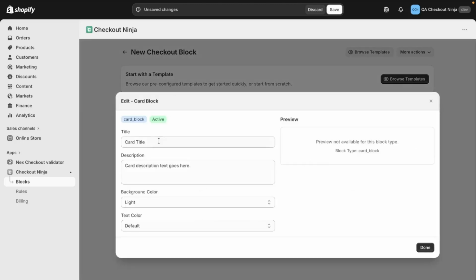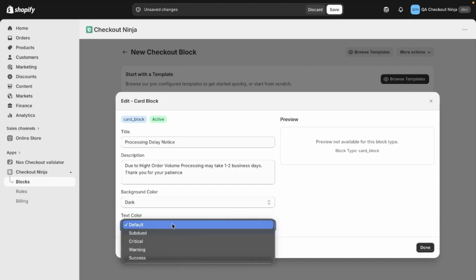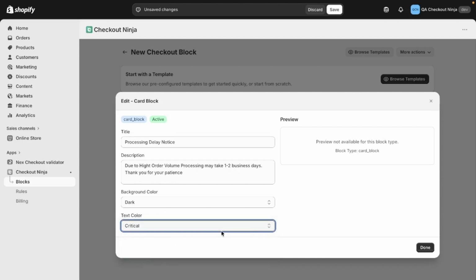Clicking on cart block, there are two fields. One is the title and the other one is the description. For the title you can give any, like I'm giving processing delay notice, and the description of this cart goes here. I'm just giving a description like this, and the background color you can keep as dark or primary, and let's do this as dark for now. And the text color also you can give any like subdued, critical, warning or success. I'm giving critical as the text color, and the setup is done.